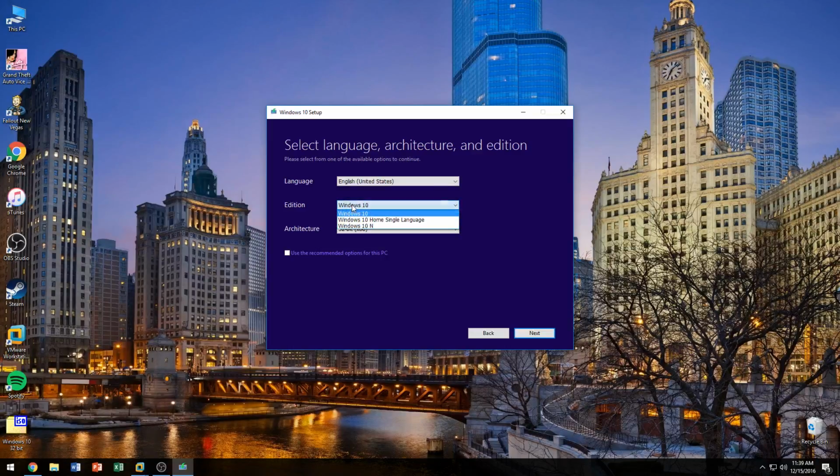For Windows 10 Edition, you can choose Windows 10, which is, I believe, Windows 10 Pro, Windows 10 Home. And I'm not sure what the N version is. I think I've seen it before, but I haven't really bothered to take a look at it since I'm always in the Pro version. But you can download any of these three versions.